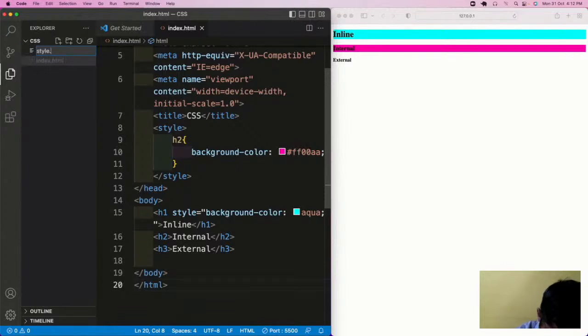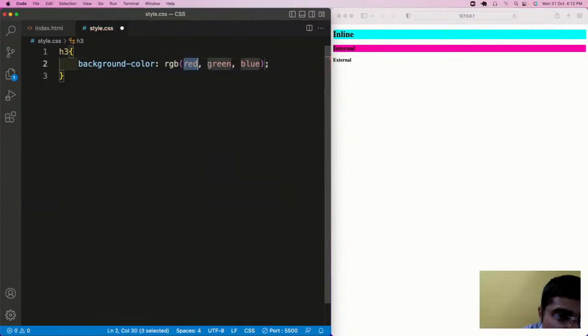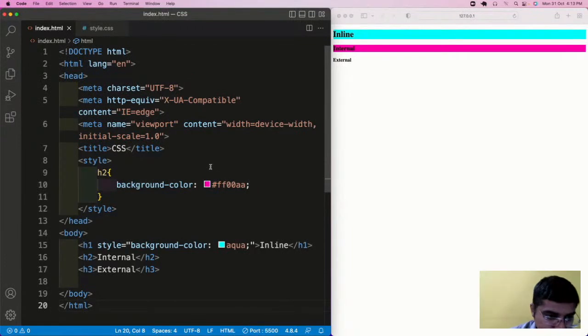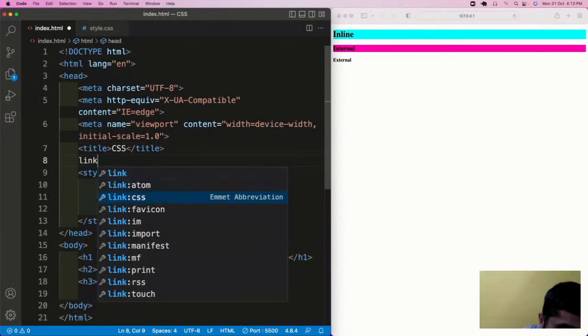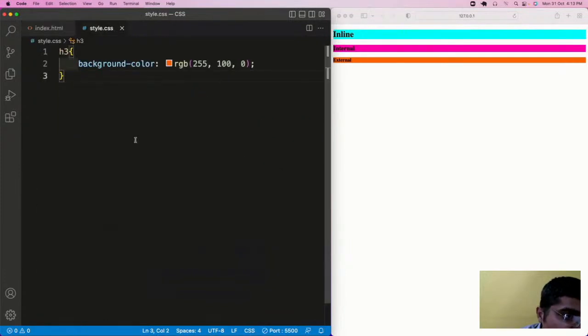Let us create an external file, style.css. So .css is the extension which a CSS file carries. For h3, we will use a background color in the form of RGB, here 255, 100, and 0. But when I save it, it is not reflecting. Why is it not coming here? Because there is no connection between this CSS file and this HTML file. With the help of the link tag, we will be able to make the connection, and here comes the style we applied to the H3 part.